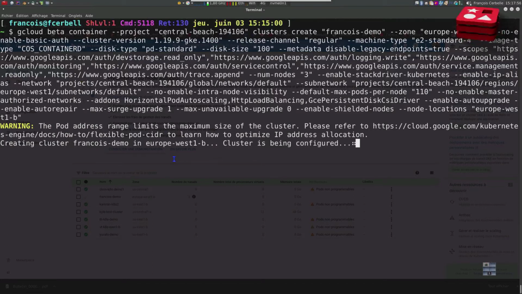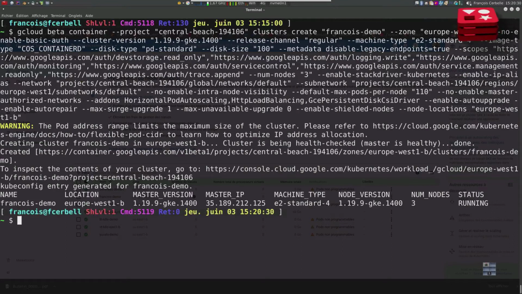As soon as the cluster is created, I will deploy the Redis Enterprise operator pod, and then I will ask this operator to create a cluster inside Kubernetes and to create a database inside the Redis Enterprise cluster.